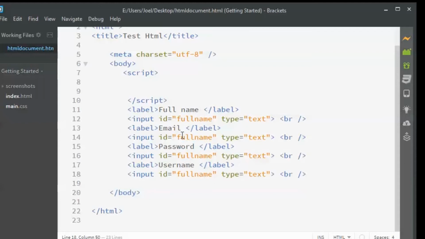Now moving forward, we will change all the IDs for all the elements. For email, I'm going to type in email so that it will be easy for me to understand. For password, I'm putting password, and for username, I'm putting username.